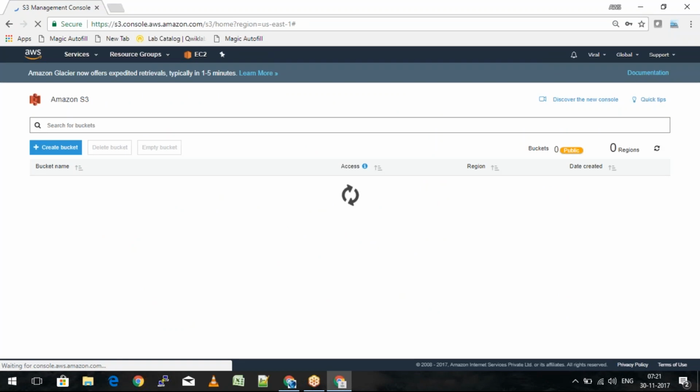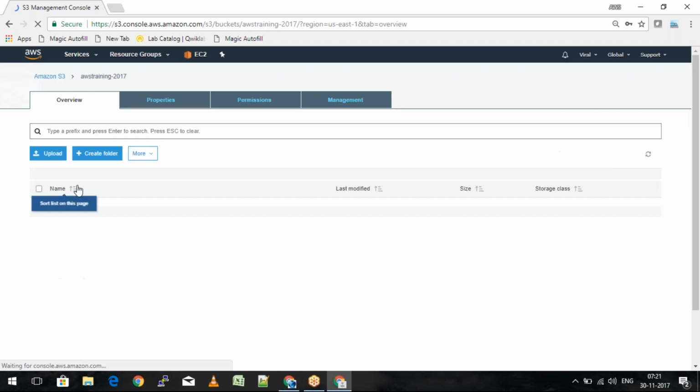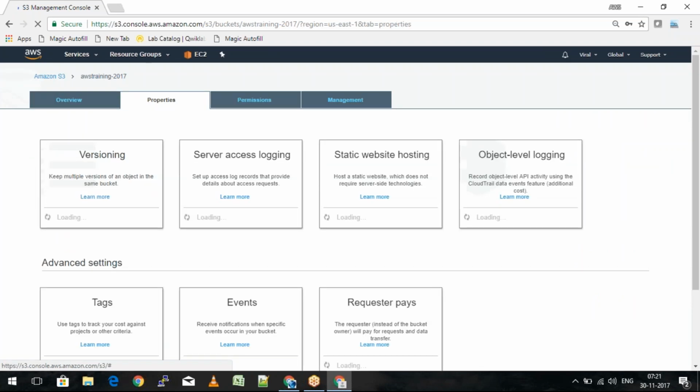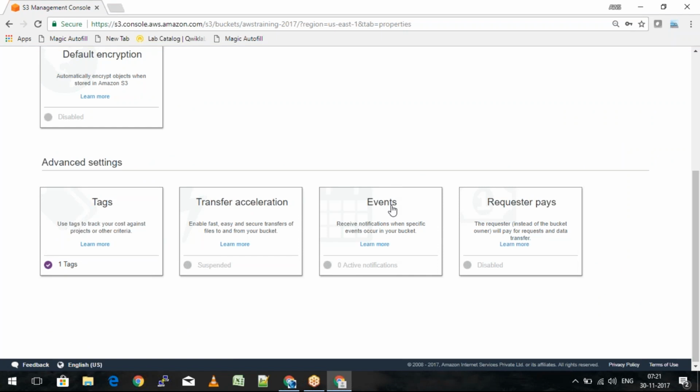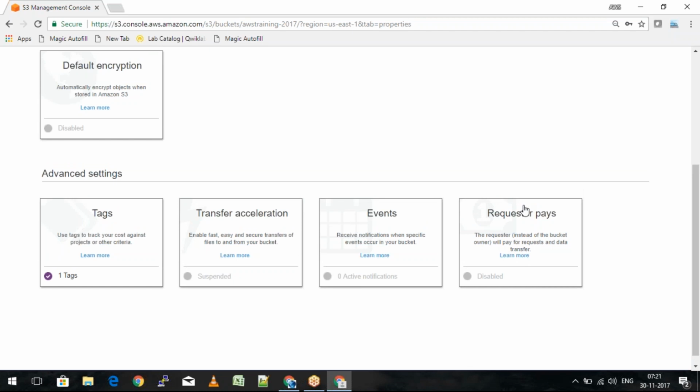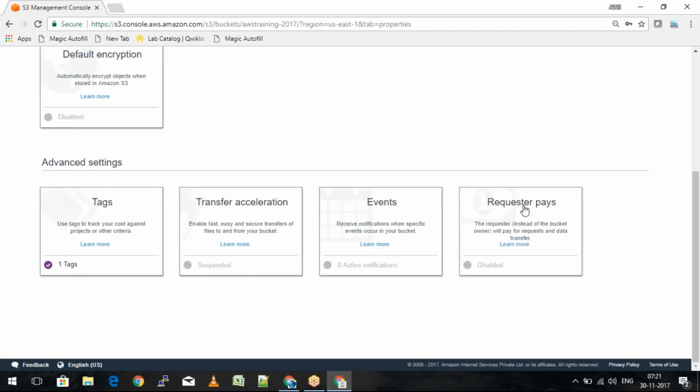So let's get down to the bucket, and we were exploring the properties of the bucket where we learned about the versioning, server access logging, static website hosting, object level logging, and then about the encryption. Then we also learned what the tags are, how they help us, what is the transfer acceleration, and how does it help. We learned about the events, and finally the last part of our properties on the bucket here is requester pays.